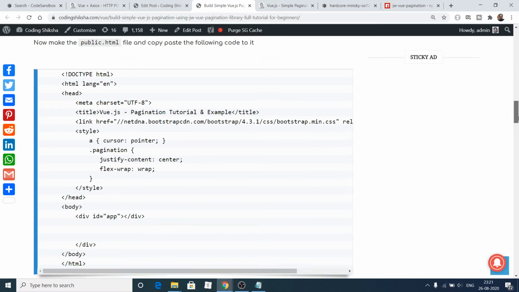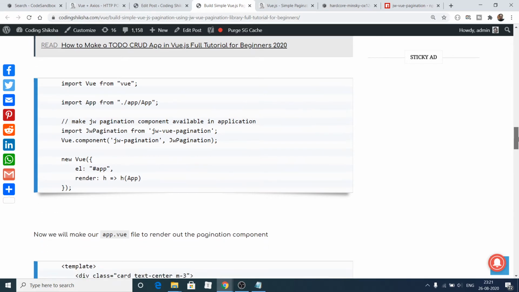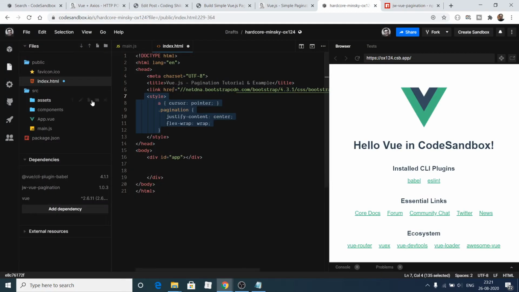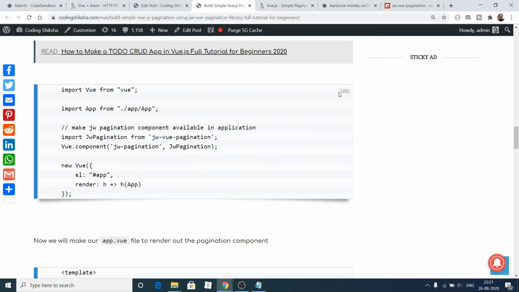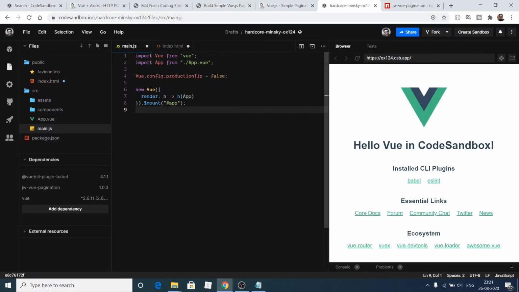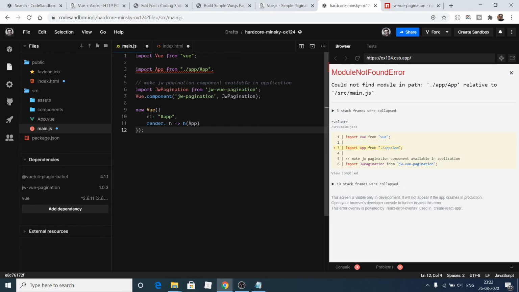The next step is that after installing the library, you need to register the library with Vue.js. For registering it, you need to go to the main file, which is main.js. Go to this file. Here we will register this plugin. Just click on the copy option, and here just replace the code, Control V. Here we are just registering this pagination library that we have installed. We are importing it, so you just need to change the path here.